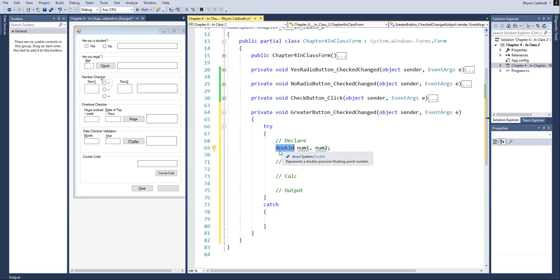Double just allows for very large numbers, and I use these when we're unsure of what's going to be entered in there. I have no idea. Now I could put this in as a decimal, but decimal kind of implies that it's a financial number, and these are not necessarily financial numbers, so we don't want to do that. So I'm going to use double in that case.